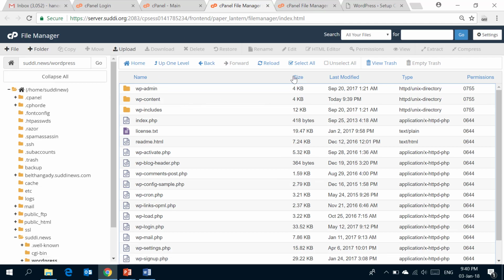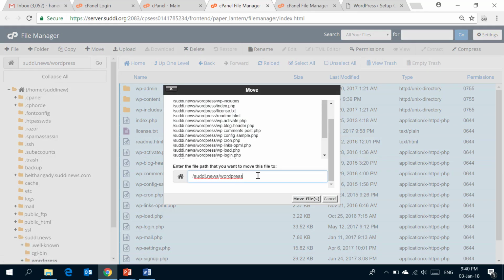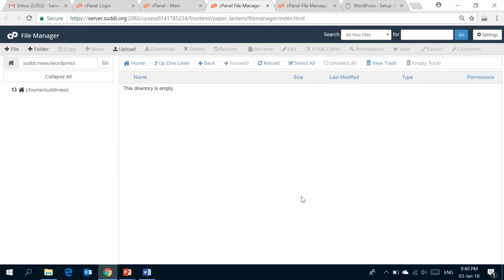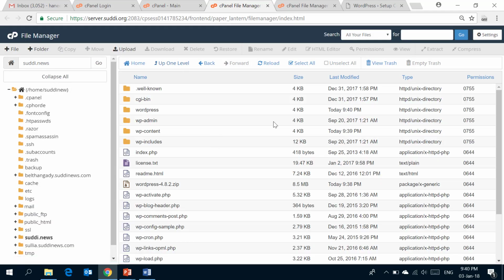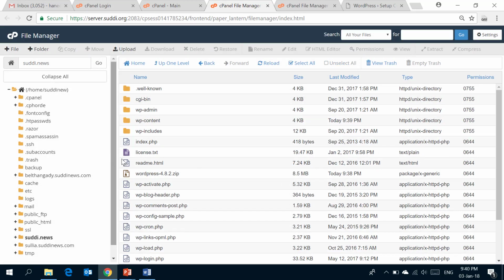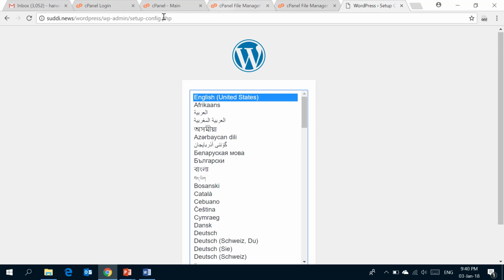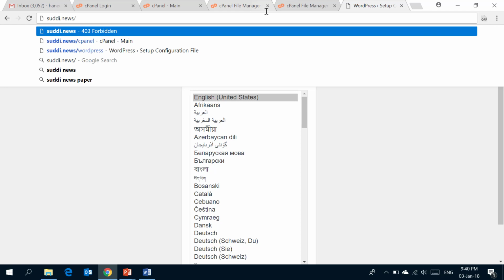I'll click select, then say move, and I just move it to the root of the folder. Now this folder is empty, but all the files moved here. I'll delete this WordPress folder which was created when I extracted the file. In the same way, there is a zip file which I uploaded in the beginning. I don't want this file also, so I'll delete that too. Now if I go here, I need to remove that WordPress folder. I just put Suddhi.news like this.